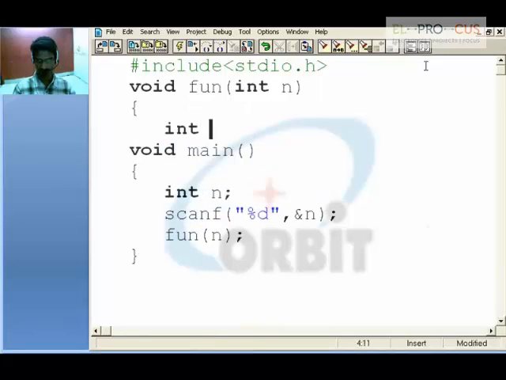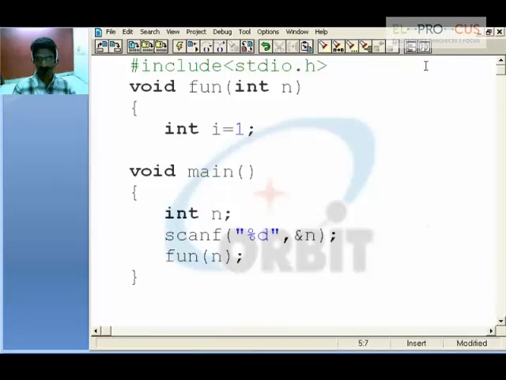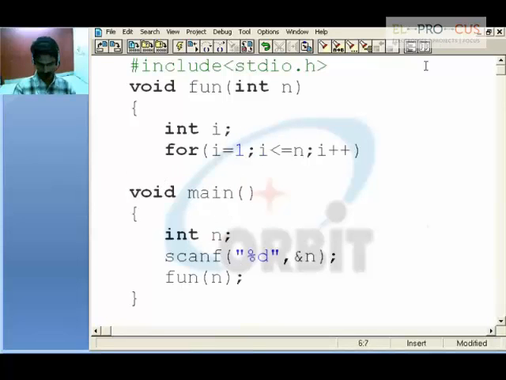and the for loop, i equal to 1, initialize once it's enough, i less than or equal to n, i plus plus, and say printf %d into %d equal to %d comma, the first %d is for the value what I have given, and the second is for the i, and third one is n into i.